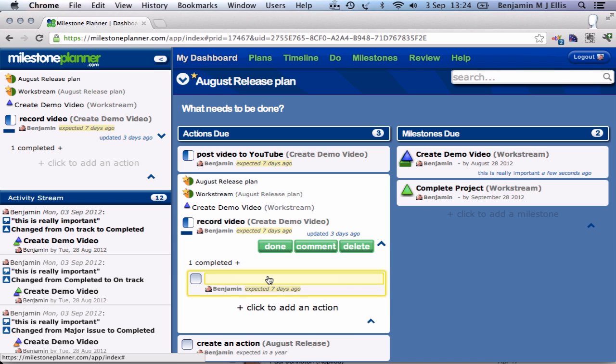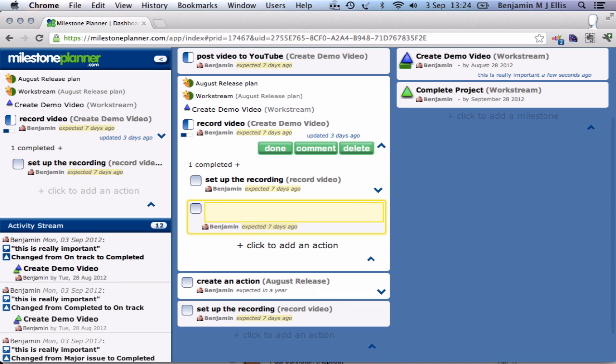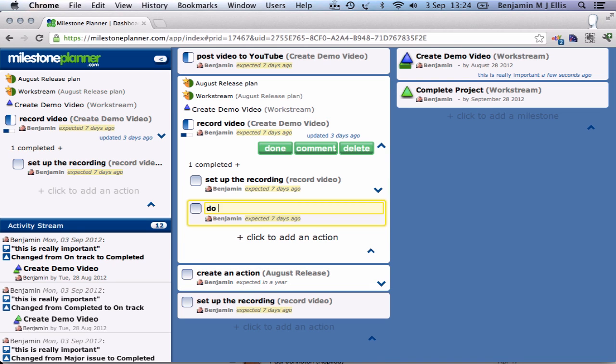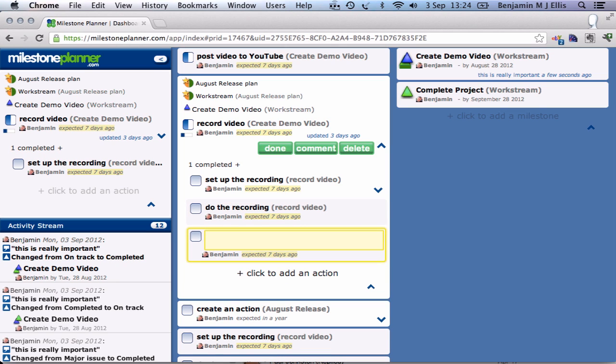At any point I can click to add new. Now this is an action inside of an action, so it's a sub-action. So record the video, maybe set up the recordings, my next action, and maybe do the recording as well. You'll notice that it's very quick and smooth, hopefully, to create additional actions. Each time I hit enter, it's going to prompt me for another action.